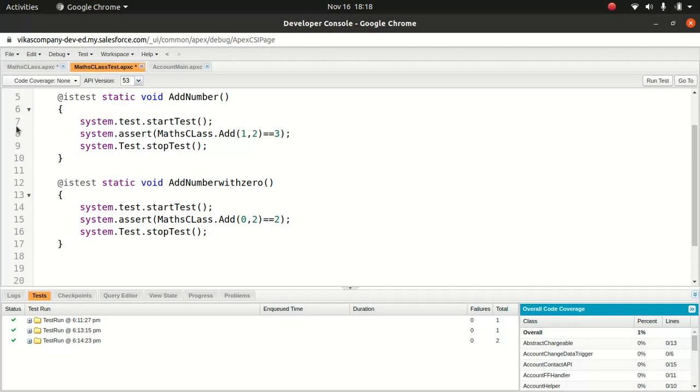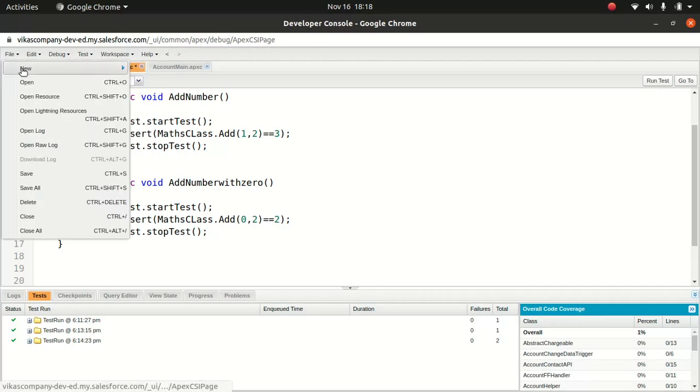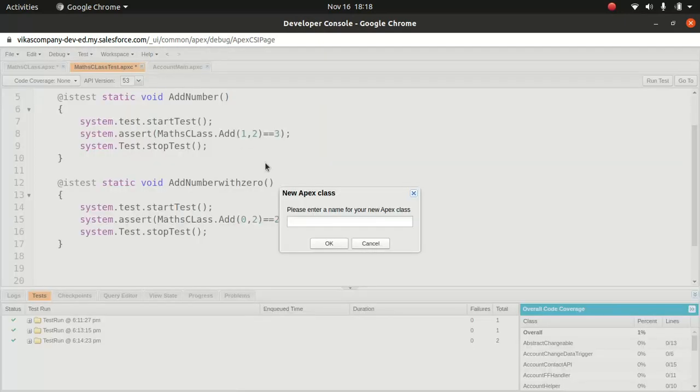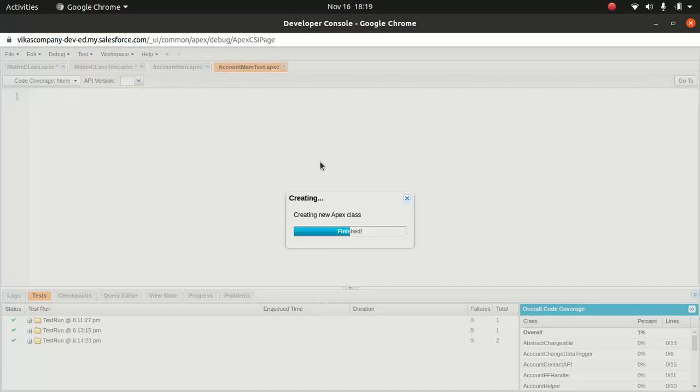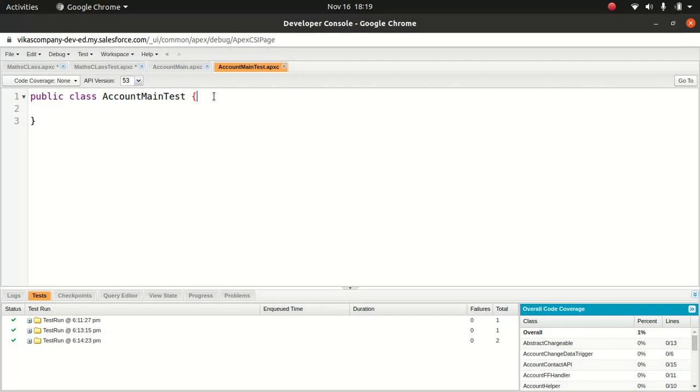I'm going to write a new test class for it. So I'm going to do a new test class, and we say AccountMainTest. Now we can do it in a very simple way. So we're going to do isTest.